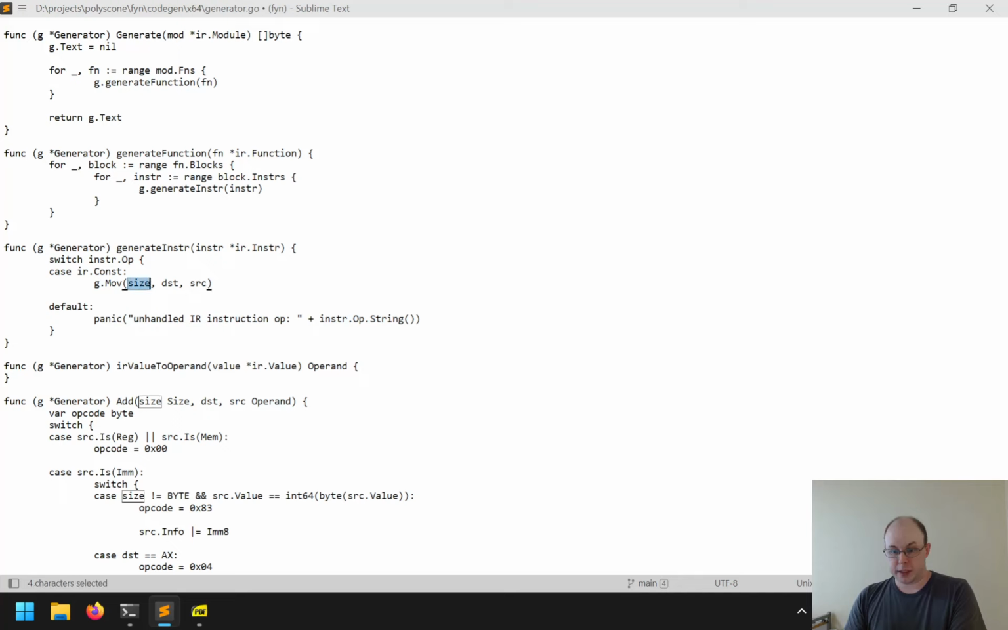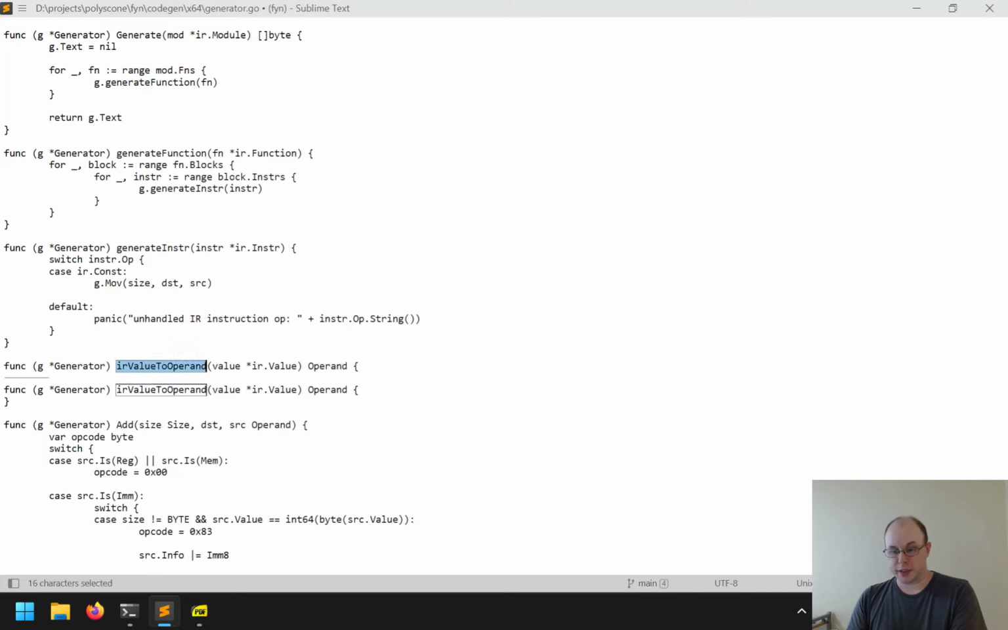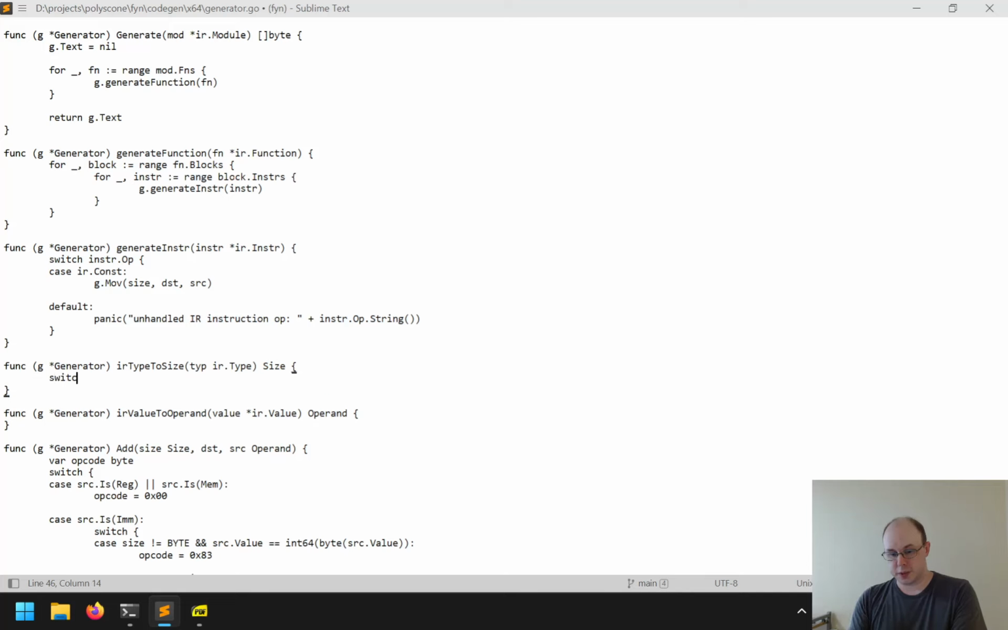We'll also need the size, and this will basically be the IR type to a size. So we'll have another function here for IR type to size. This one's going to take a type, which will be an IR type, and IR type is just an enum, so I don't need a pointer to that. And it will return a size. So we'll just do this one quickly.